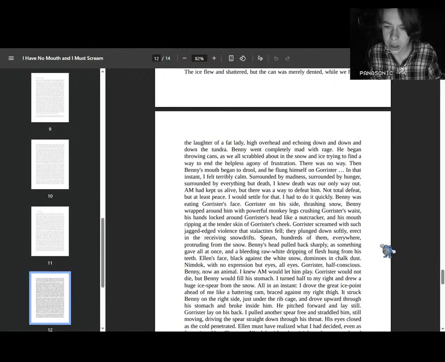There was no way. Then Benny's mouth began to drool as he flung himself onto Gorister. In that instant I felt terribly calm, surrounded by madness, surrounded by hunger, surrounded by everything but death. I knew death was our only way out. Ahmed kept us alive, but there was a way to defeat him. Not total defeat, but at least peace. I would settle for that. I had to do it quickly.